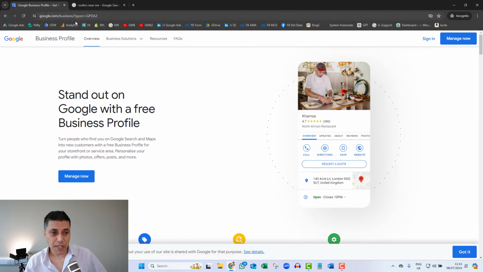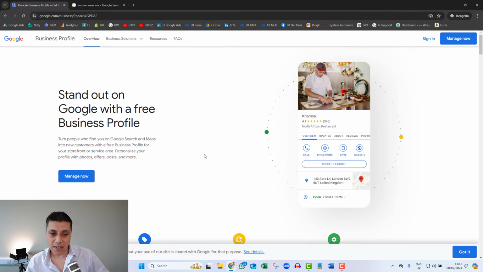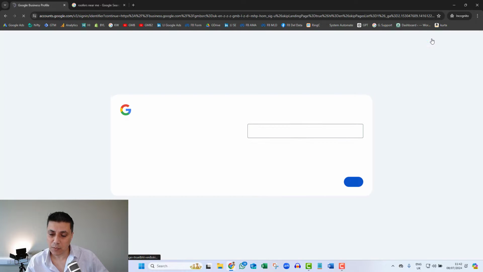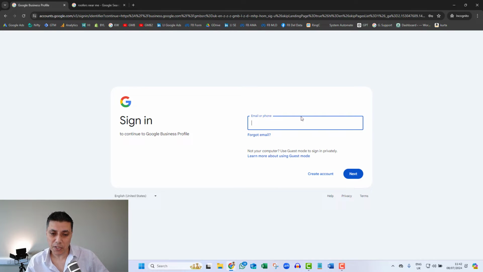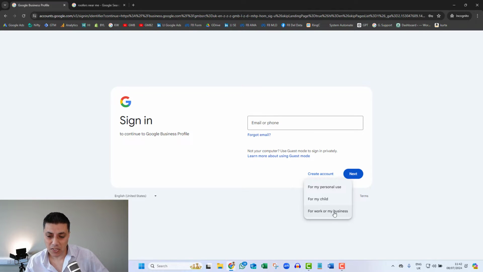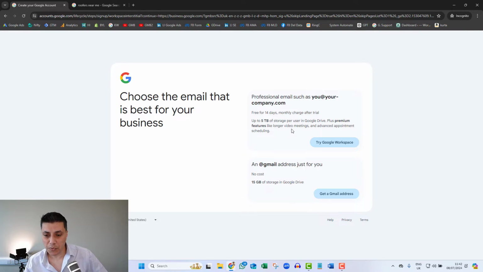The first thing you need to do is go to business.google.com, or you can go to google.com/business. When you get to that, you come to a screen like this. If you click on the sign in button, it asks you to sign in, but you don't want to sign in because you want to create an account here. So you click on create account, and then it'll ask, is this for my personal use, for my child, or for work or my business? Select the option for your work or your business.